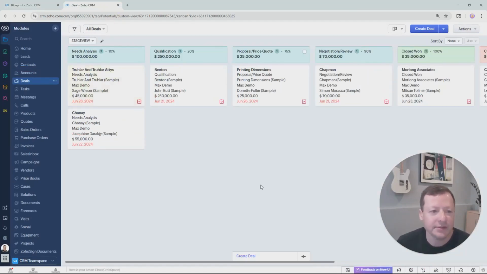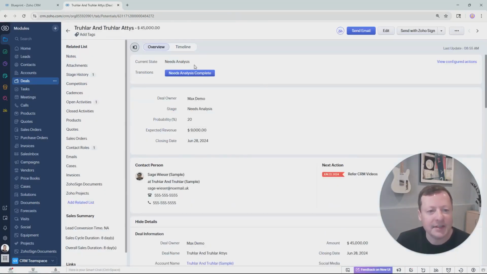Okay, so let's take one of these deals that's under the needs analysis area, and let's move it into qualification, and we'll see all the things that happen. So let's open up this deal. We can see that it is currently at the needs analysis stage. I'm going to do whatever I need to do for my needs analysis work. Maybe that's gather information, write up a little report, whatever I need to do. And then once I'm finished with that part of the process, I'm going to click this button at the top, Needs Analysis Complete.